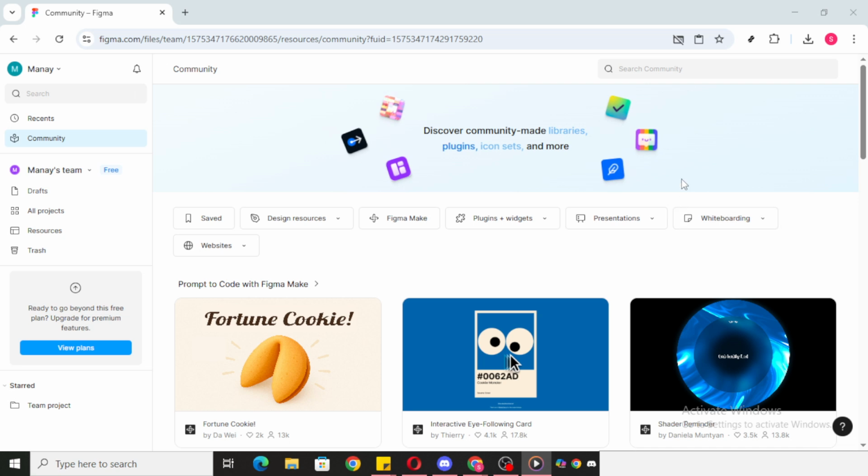First, open the Figma website in your browser. Figma has a community section where creators share interface kits and templates, and it's a great place to quickly find polished GUI starting points. Once you're on the site, click on Community. This is where you can browse publicly shared projects.